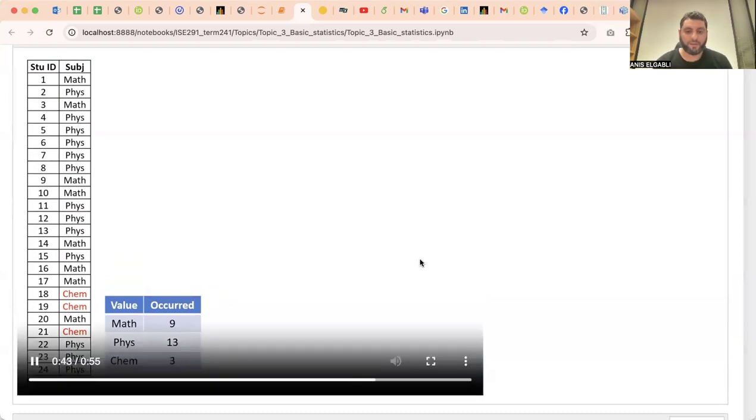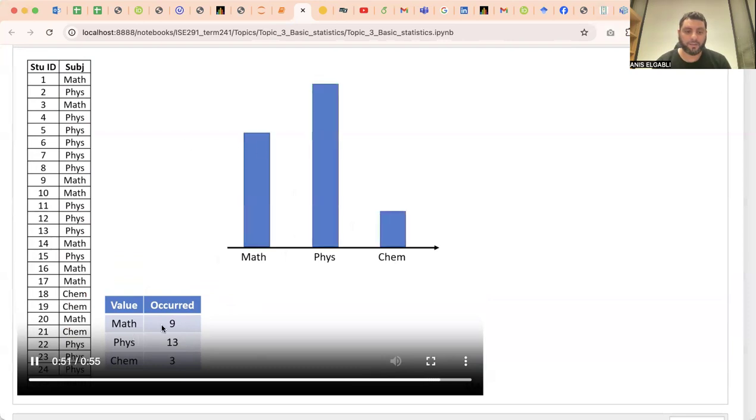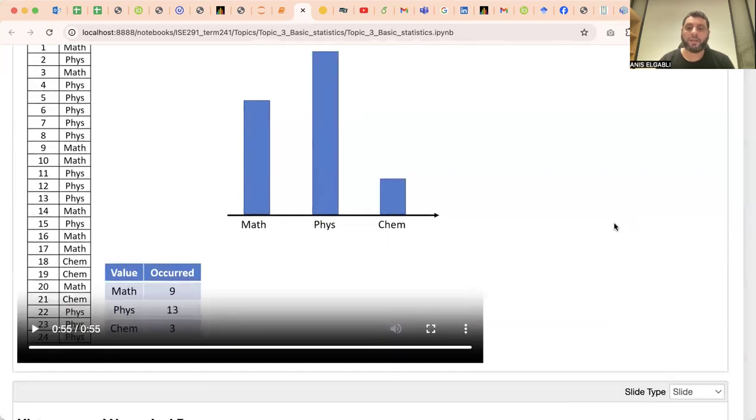So now we will have 3 bars, one for math, one for physics, and one for chemistry. And the height represents the number of occurrences. Physics has occurred the most. That's why this bar is the highest here. We call this the mode, and we're going to come to that later on. That's the histogram for a categorical variable.